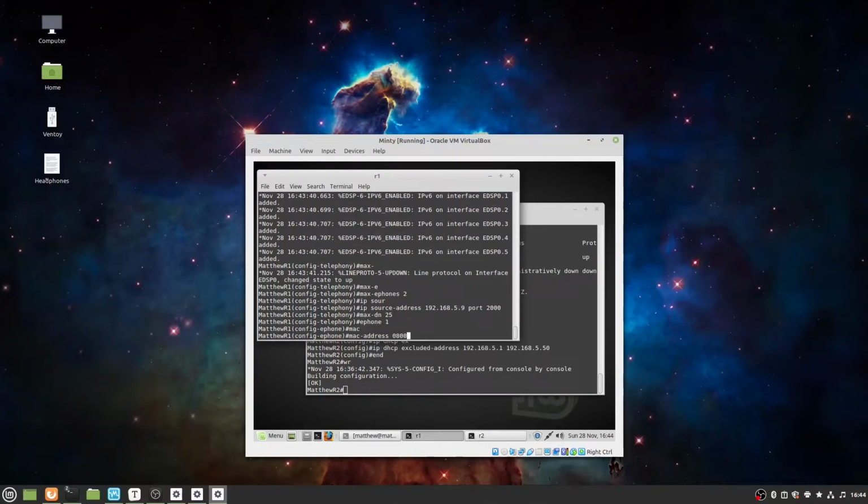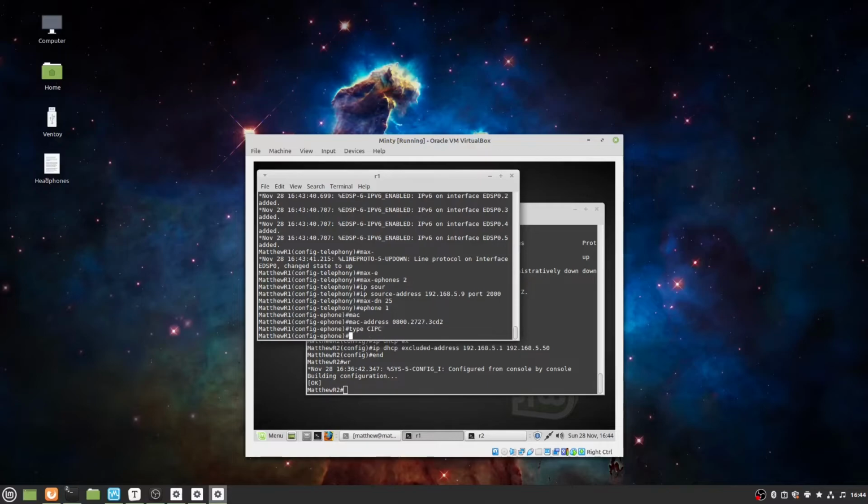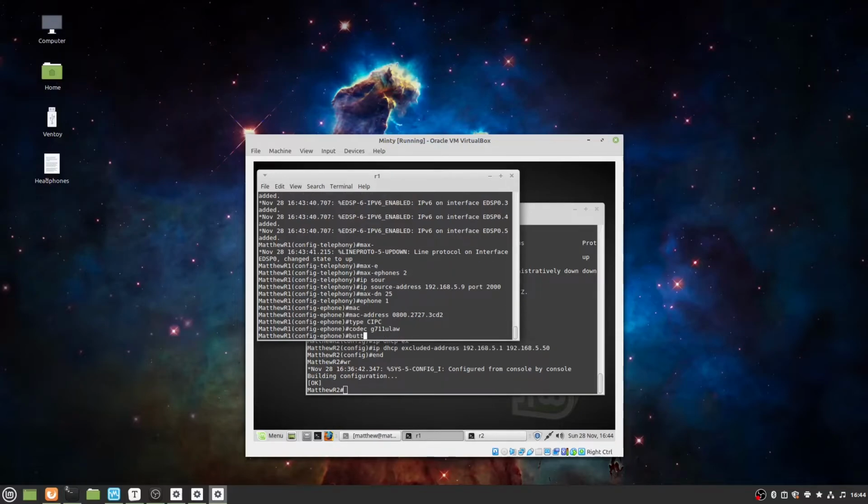And then we're going to go into our ePhone 1. First of all, we're going to add our MAC address that we wrote down earlier for our first phone, and you're going to input it there. That will register the phone. We're going to put in what type the phone is. This is a CIPC phone, Cisco IP communicator. Then what codec the audio is going to use.